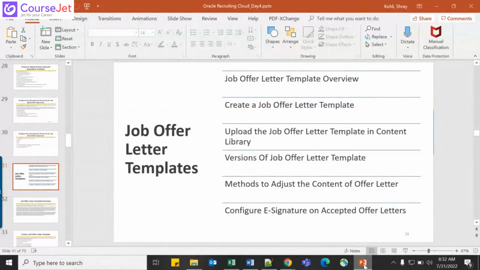Now the second topic we will discuss today is Java offer letter templates. Under this we will see the overview, how to create a Java offer, how to upload it, and how to create multiple versions of Java offer letter templates. After that, methods to adjust the content of the offer letter, and then we will configure e-signature on accepted offer letters.